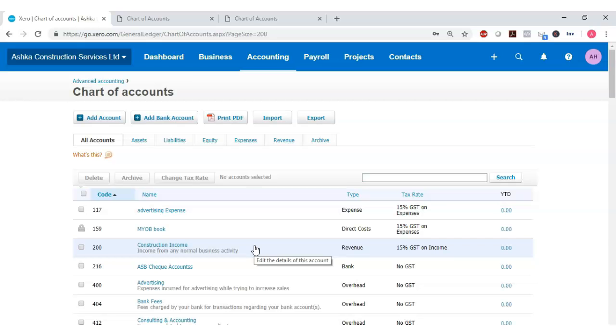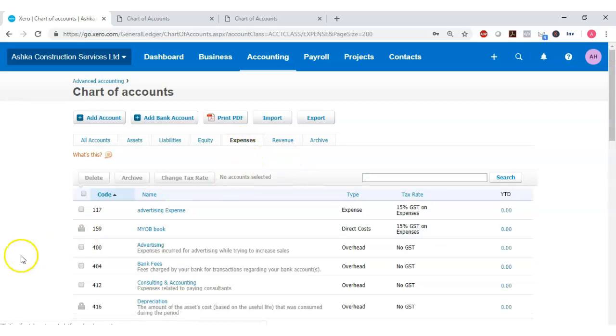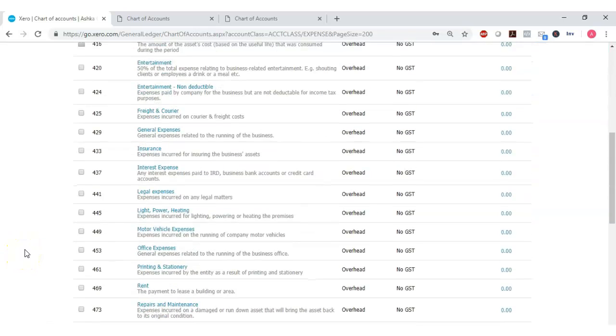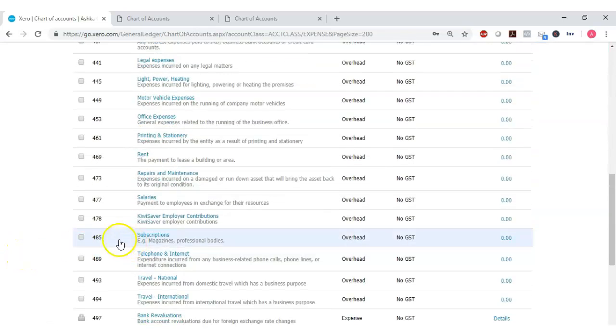For the purpose of this exercise, I'm going to use account 485 subscription to show you how to archive and restore existing account. From your chart of account, click on the expense button once and then select account 485 by placing a tick in the checkbox in front of this account code. So we're going to the expense tab, and we want to archive account 485 subscriptions.